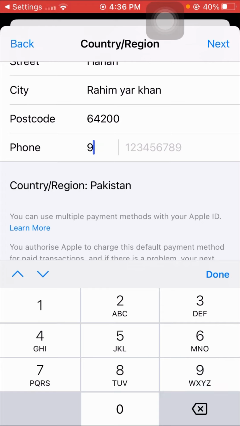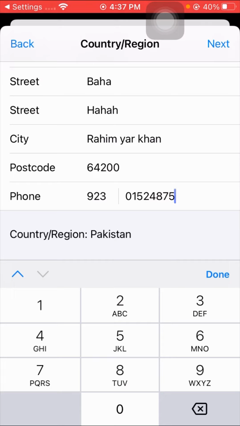And after that put your phone number, and after you put your phone number, tap on Next on the top right corner. After you tap on Next, check whether your verification problem has been fixed or not. If your problem has been fixed, please tell me in the comment box. And if your problem is not fixed with this method, then please tell me in the comment box.